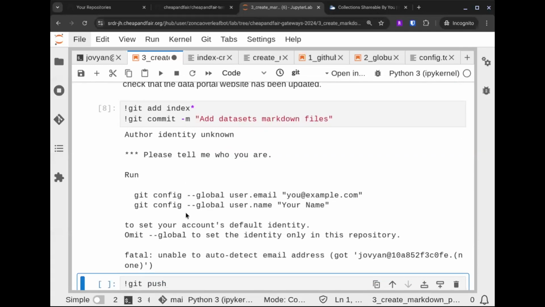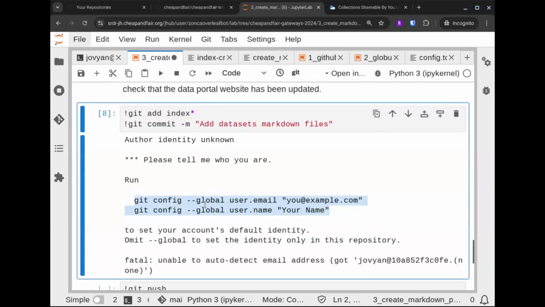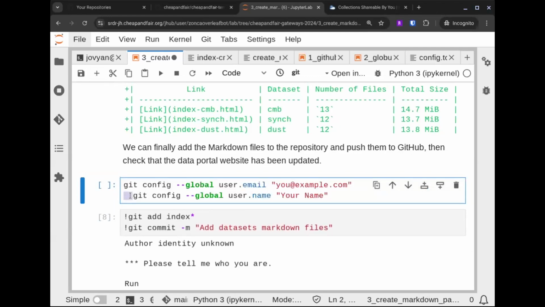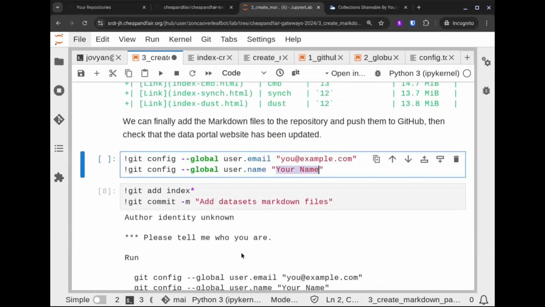Yes, so I forgot about this. Let's do this configuration before. So you can write your name here. This is from the error message over here.